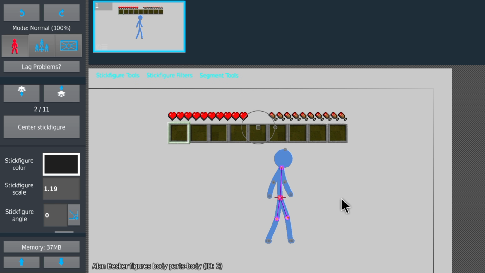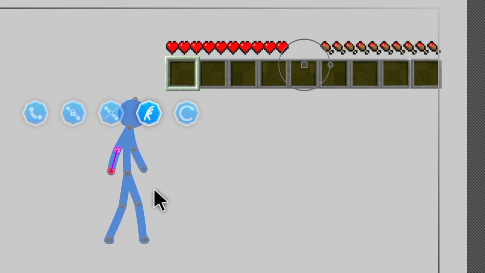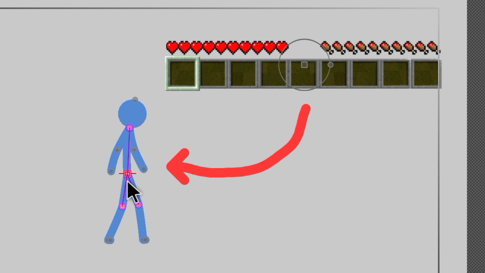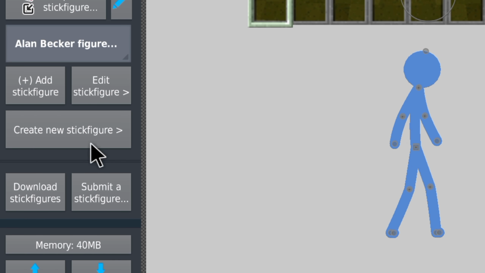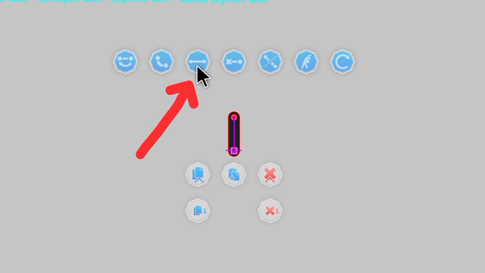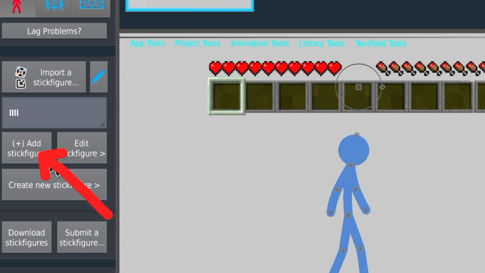If moving the hotbar with the character is tiring, you need to attach the hotbar to your character. To do this, tap Create New Stick Figure from the left panel. Make the part in front of you thinner to make it invisible. Save the figure and add it to your project.